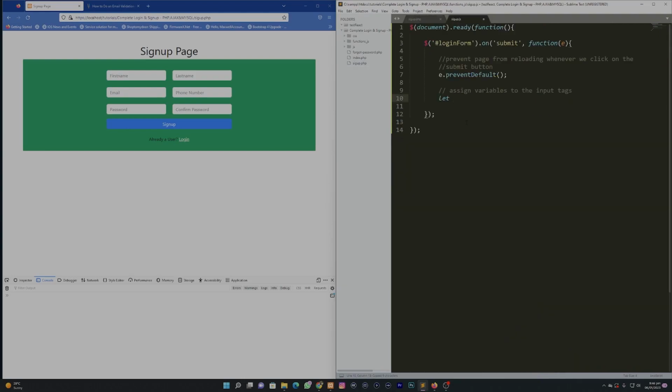So let firstName equal to document.getElementById. Then the ID name is first name. Now we need to get the value of the first name. If you do just this, you need to make sure you assign a value to this variable which has been assigned to this ID. I want to do everything at a go, so dot value. This is going to pick the value of the first name.